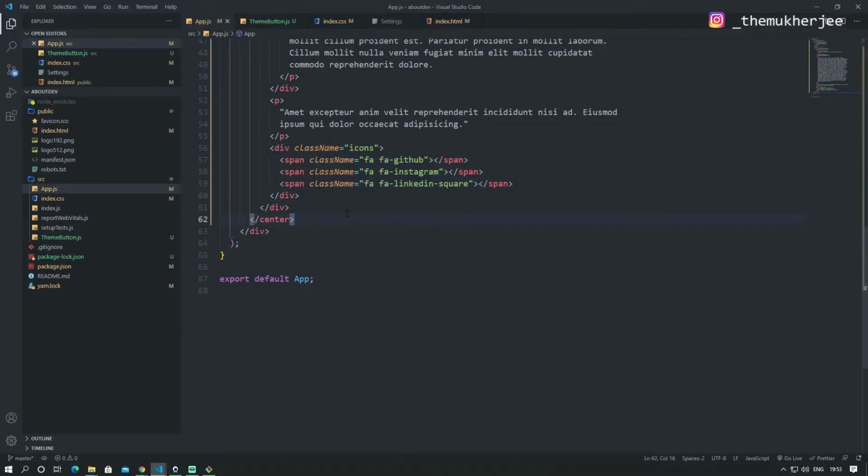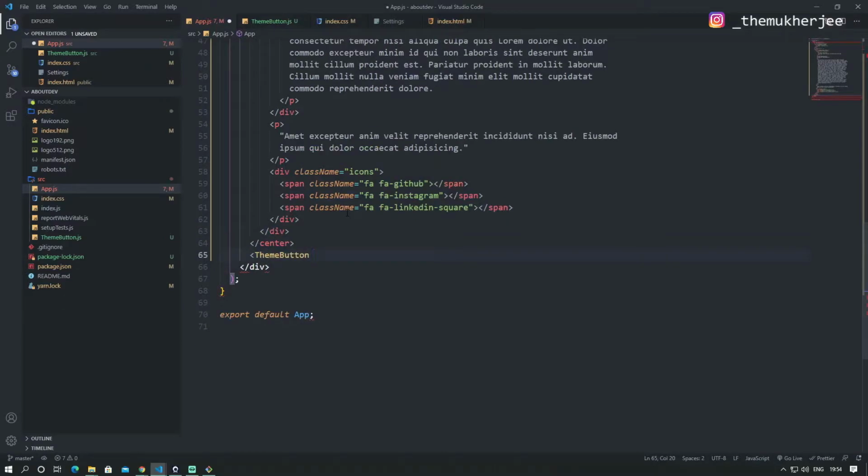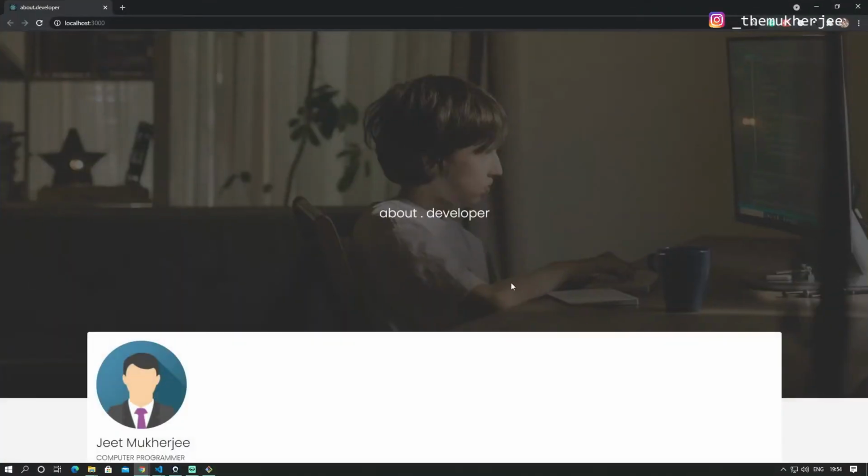Make sure it's below center. I think that should do what we do. Okay, and I'm gonna self close it, and we're going to check this out. So yeah, as you can see, we have the button here, though it doesn't work right now. We'll come to that part later, but we are kind of ready with our design.